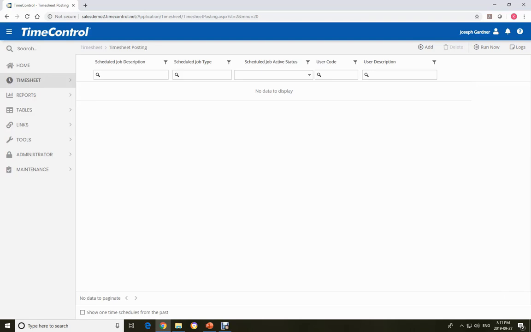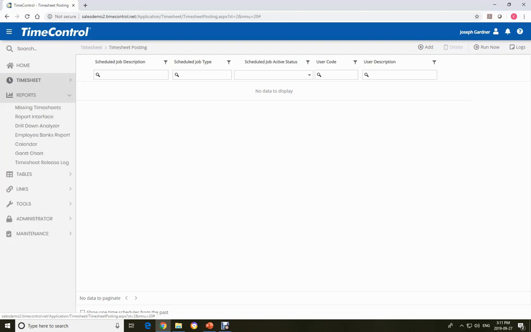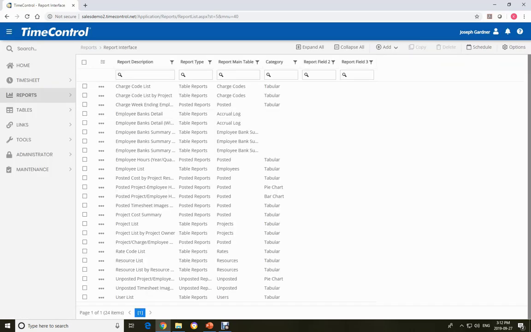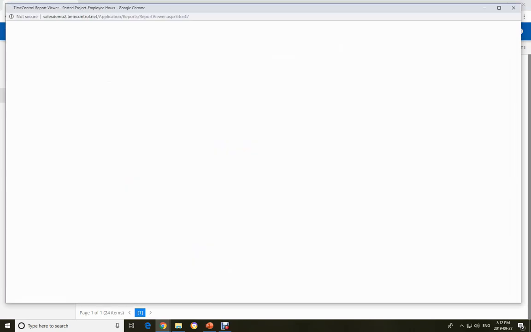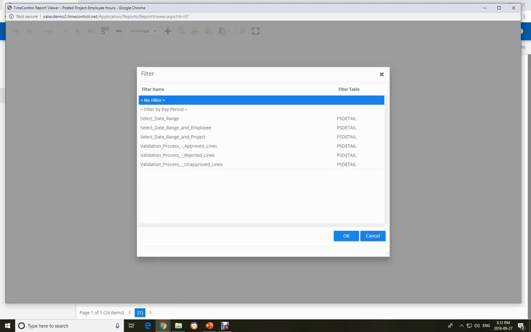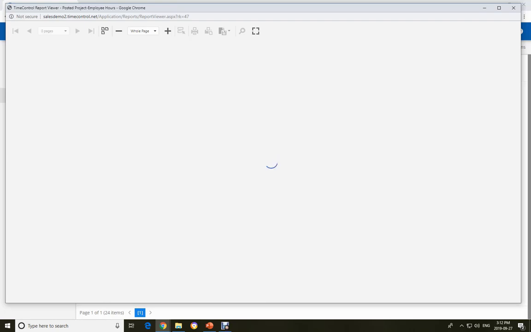Once it's in my timesheet history, I can do a number of things with it, including doing various reports. For example, I can go to my report interface, which is my option of creating reports. We have the ability to create brand new report templates, or I can select from a list of predetermined reports. Say, go ahead and do the report that shows my graphic for a pie chart, and it compiles the report.